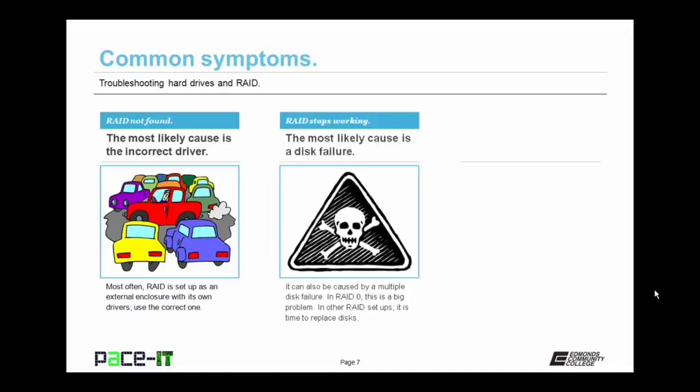If your RAID was working and then the RAID stops working, the most likely cause is a disk or disks failure. In a RAID 0, this is a big problem, as your data will be difficult to recover.